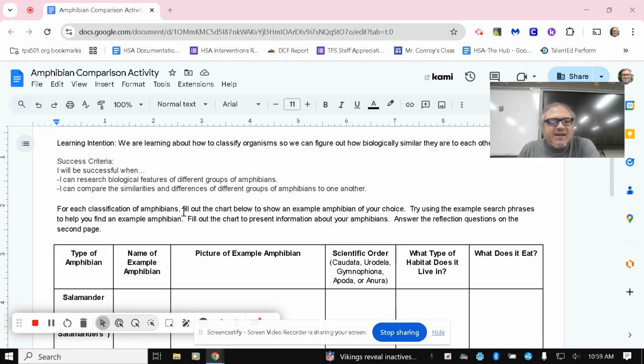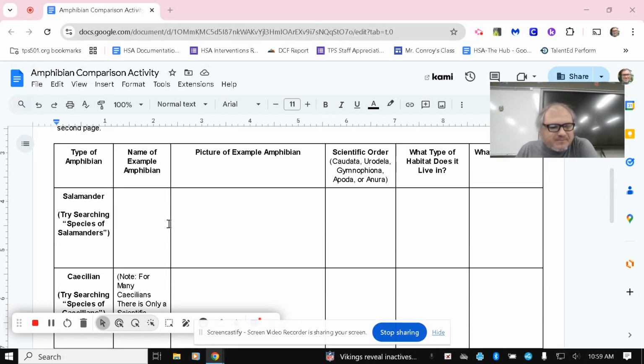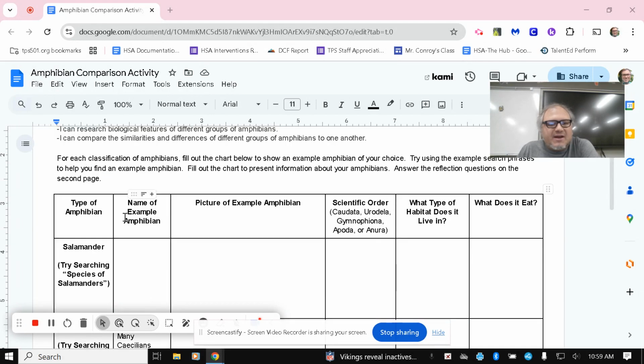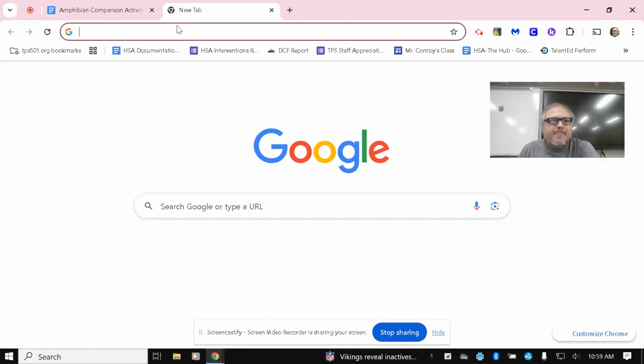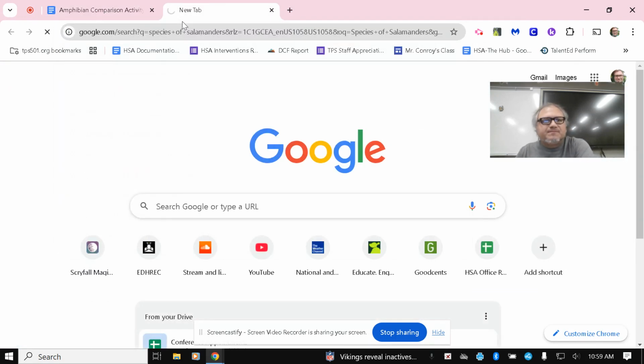So for each classification of amphibians, fill out the chart below to show an example amphibian of your choice. Try using the example search phrases to help you find an example amphibian. Fill out the chart to present information about your amphibians, and then answer the reflection questions on the second page. So for example here, if we're looking at our top line, it shows the type of amphibian, salamander. Here's the search phrase in it, "species of salamander." So I'm going to highlight that, the part in quotations, copy it, paste it in for a search.